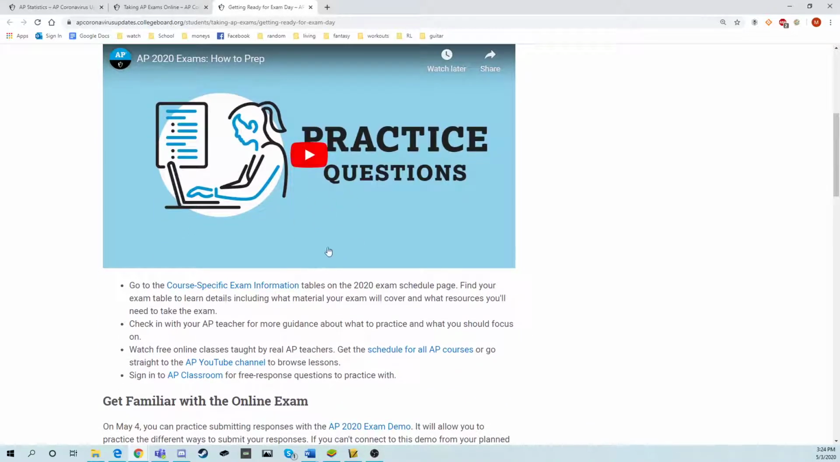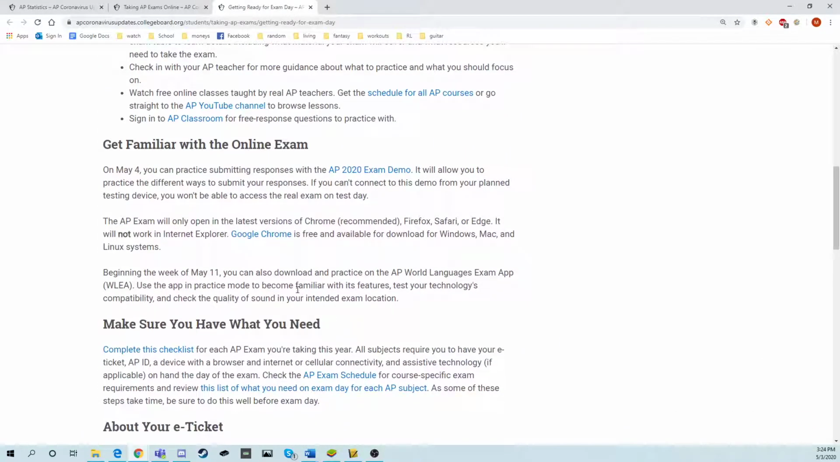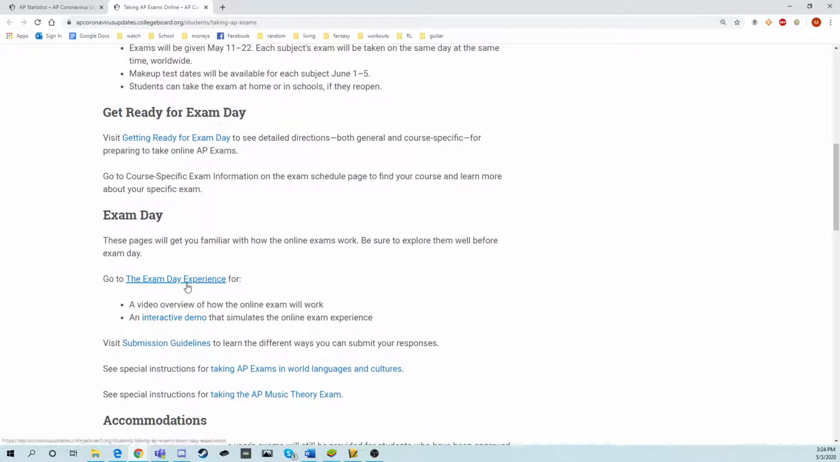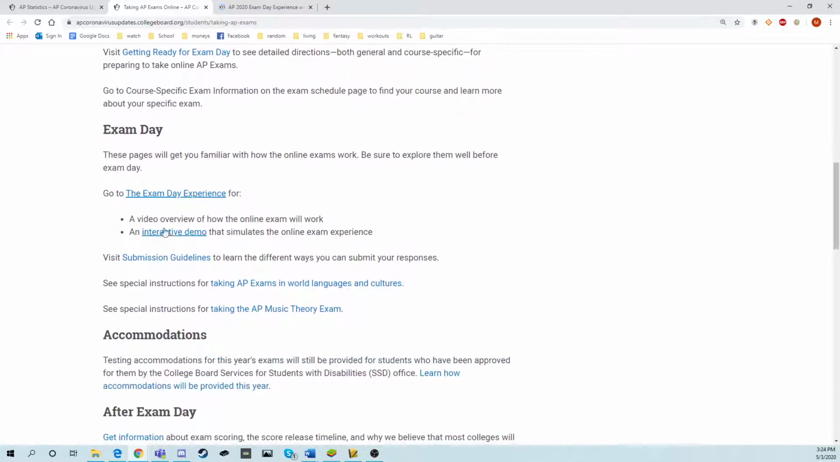Here's just preparing for practice questions and stuff. It's cool, but it's not the most important page. Much more important here is exam day experience. This is what I want you to check.